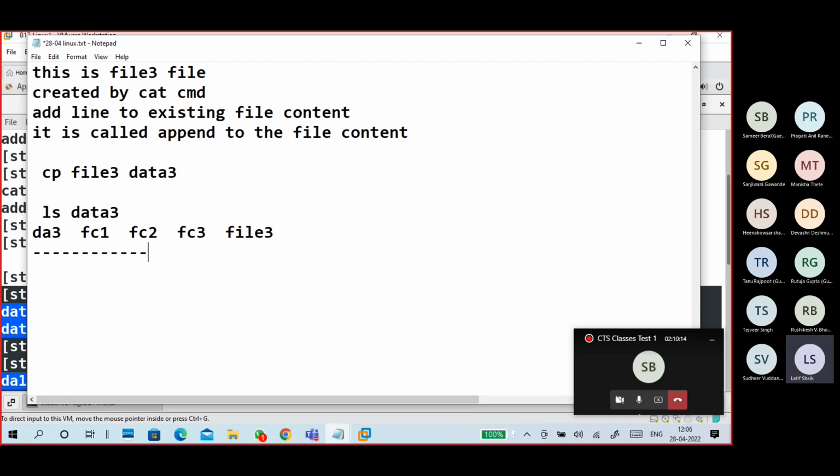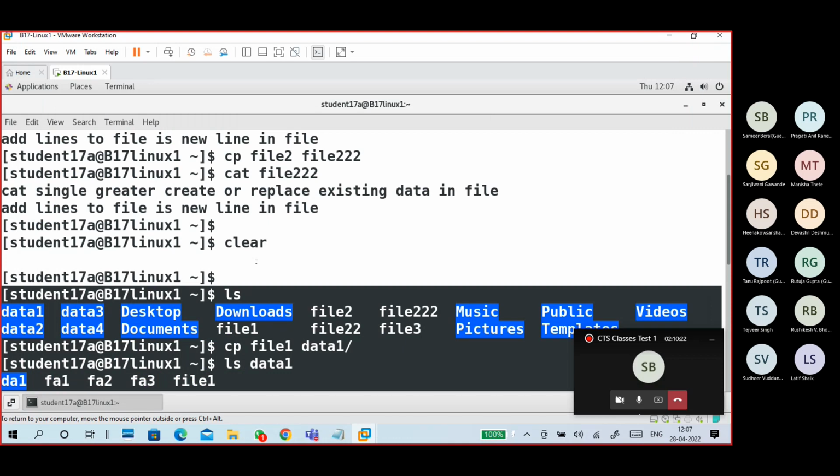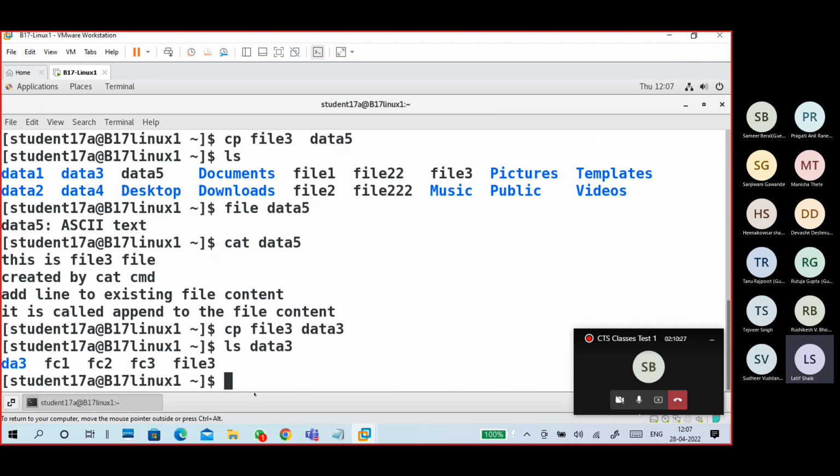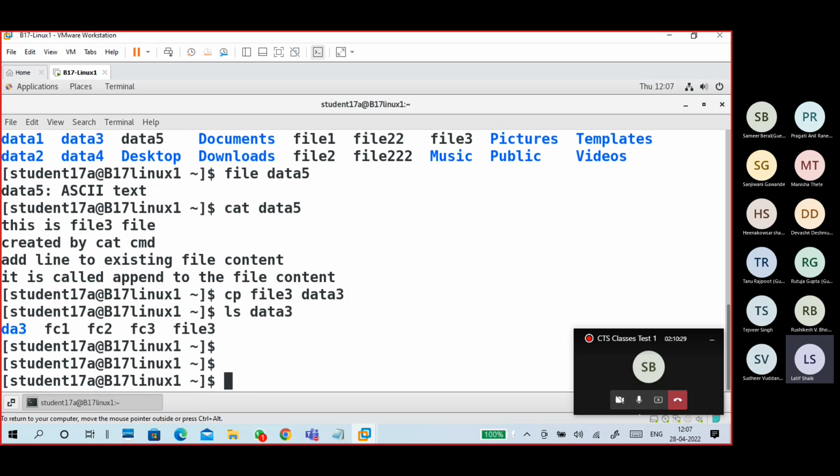You guys understand how to copy a file? Yes, sir. Okay. Next, it is compulsory to use slash. Copy a file. You can copy multiple files also from one location to another location. For example, I want to copy my file 1 and 2. So 1 to 2.